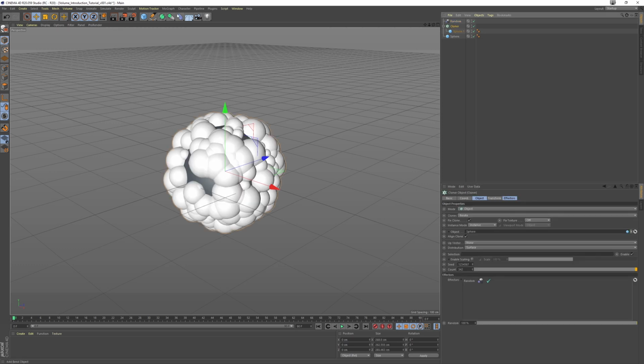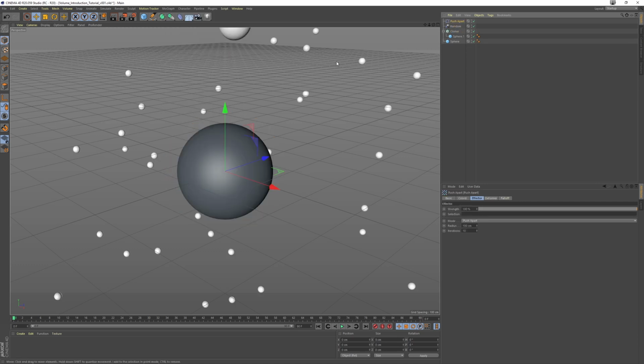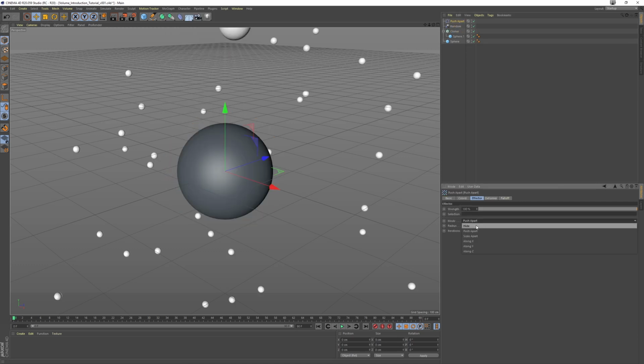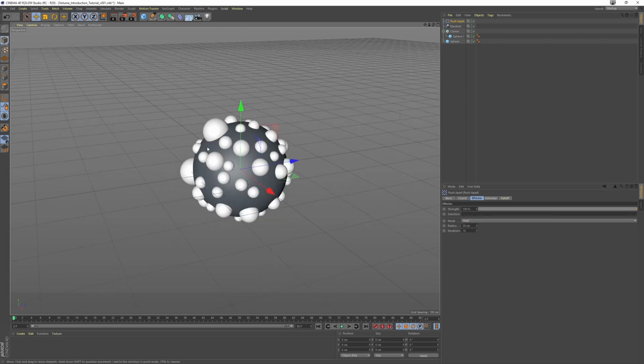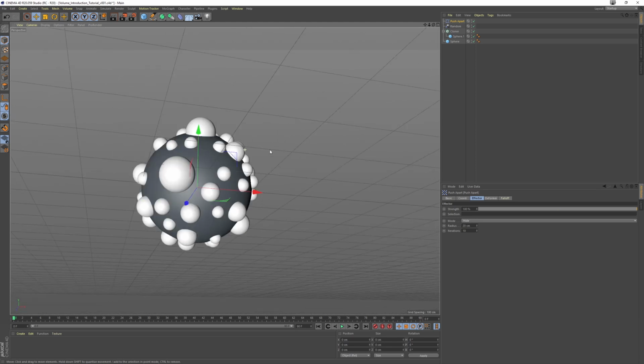Cool. Select the cloner again, go to the MoGraph menu, go effectors, and grab a push apart effector. Instead of using the push apart mode, we want to use the hide mode. Change the radius to 20, and now you should see that none of the spheres are intersecting.